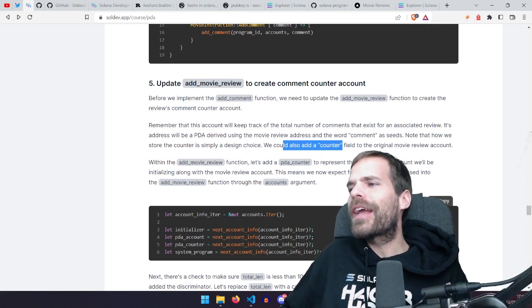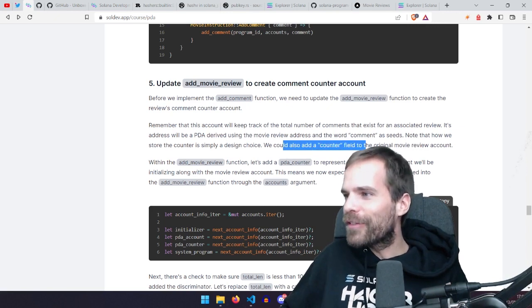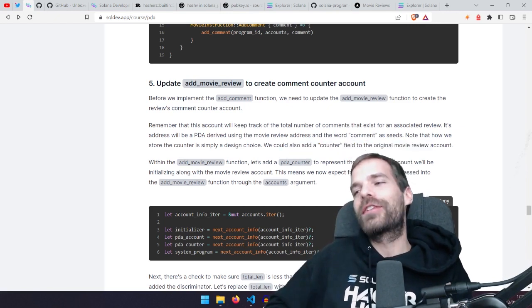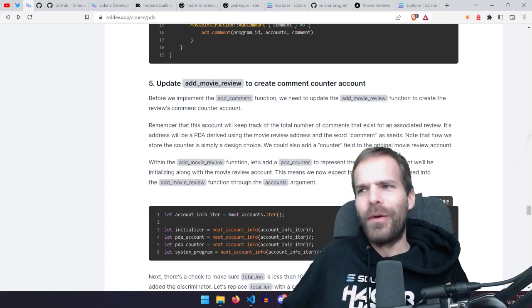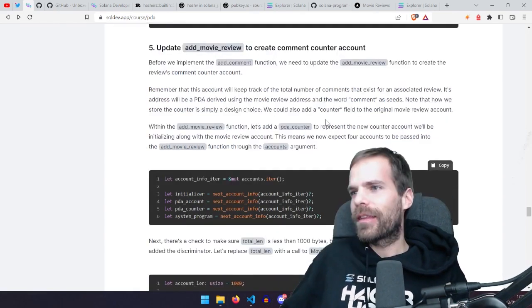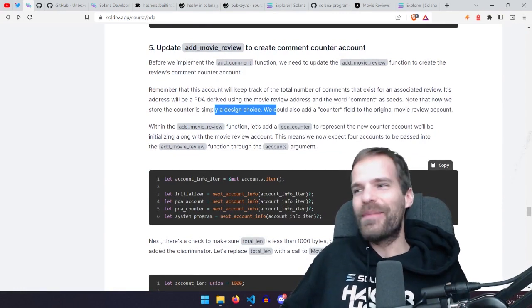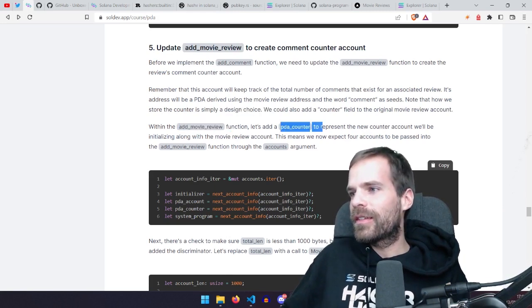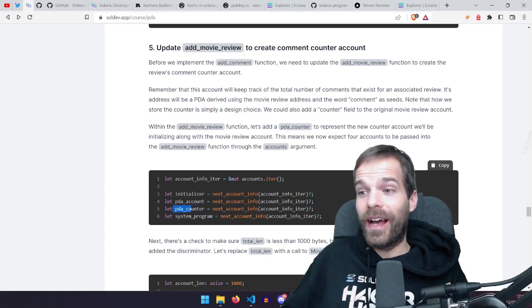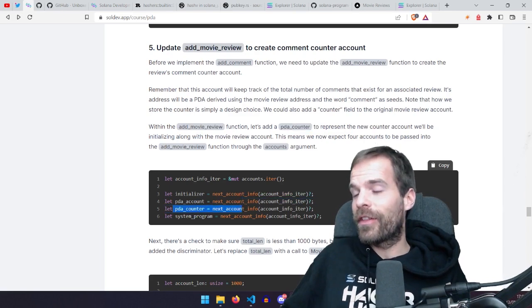We could also add a counter field to the original movie review. Thank you, James, for pointing that out, because I'm like, why don't we just do that? Because design choice. That's why. We want to make it complicated for ourselves for no apparent reason. So in the add movie review, let's add a PDA counter. Haha, and that's what was causing the issue in the front end then.